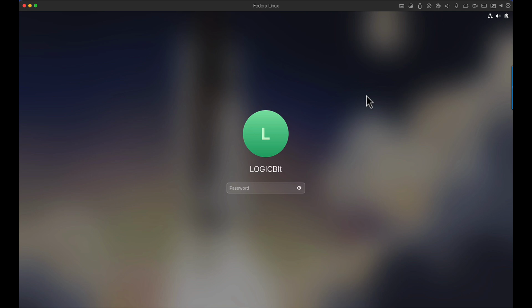Hello everyone, today we're going to demonstrate how to install HoudiniEsq on a Linux distribution.